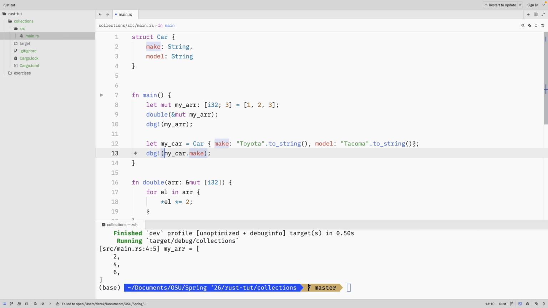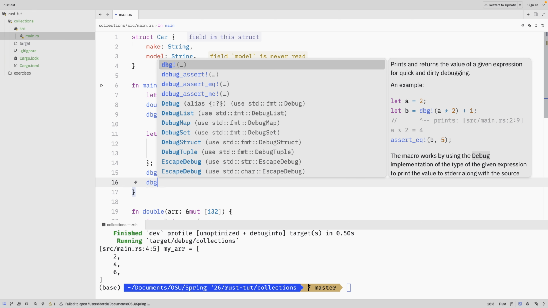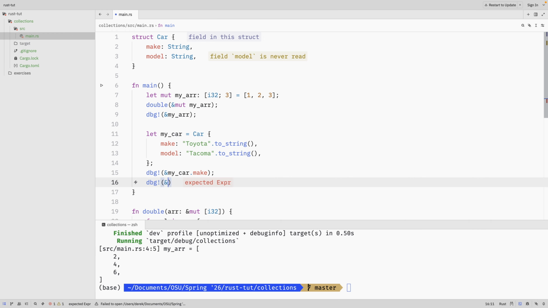But what I should do in this case, and I should probably do it with both of these, is make them references, because I'm passing in ownership again to this debug statement. So I'll go ahead and just make them references. And I can debug a reference to my car.model and then run our program.